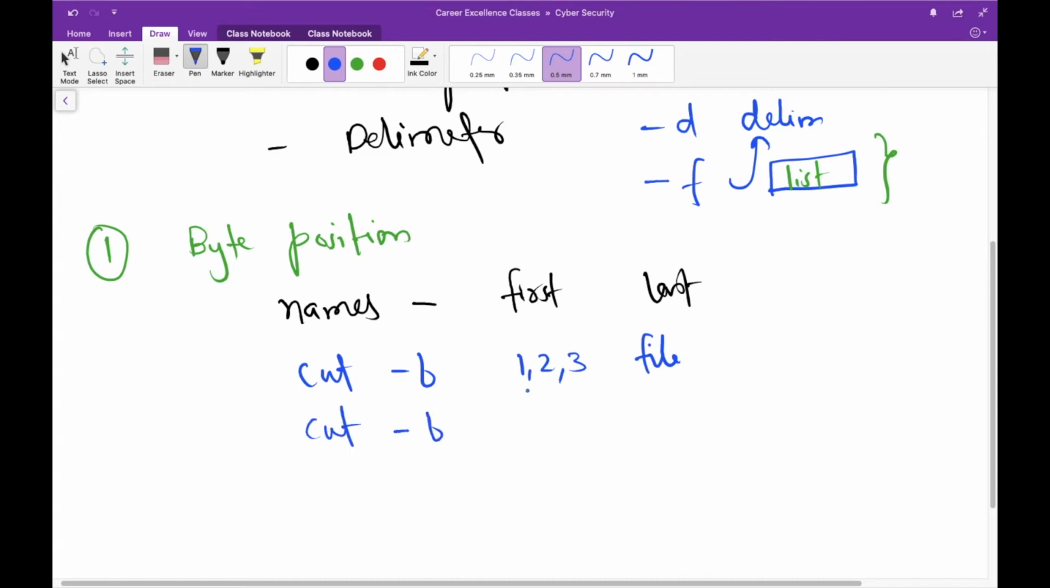And what is range? If I want to cut a section of 1 to 3 bytes, then I have to provide a hyphen in between. Clear? And if you want to provide another range, then you have to write it like this: pick bytes 1 to 3 and 7 to 9, and then the file name.